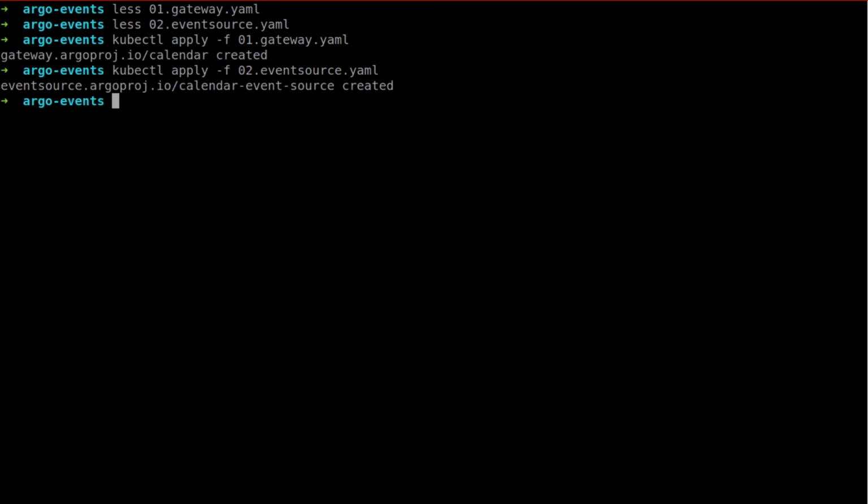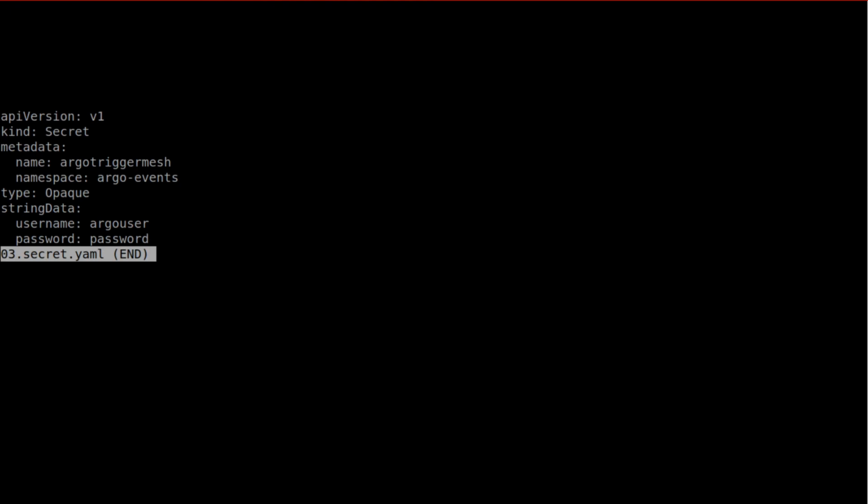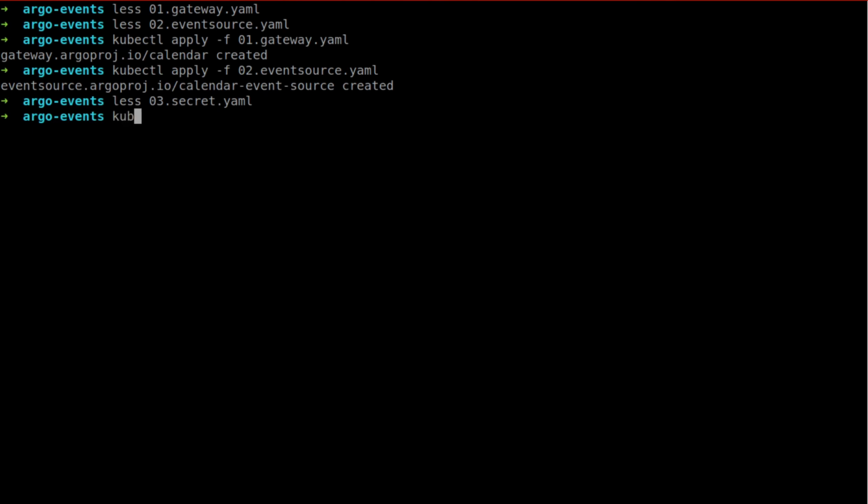Okay. So now we need a sensor. Sensor is going to react on these events from the calendar. They will need to connect to the HTTP source at TriggerMesh. So we will need also to configure the authentication. So let's take a look at the secret that we will need. That's a simple secret with the same data that we were using at the HTTP source. So let's create that one.